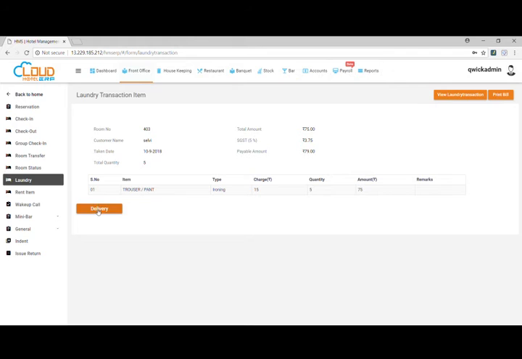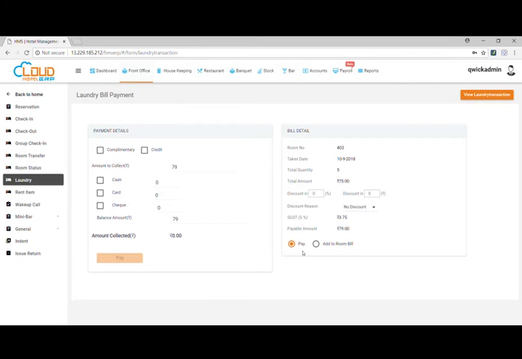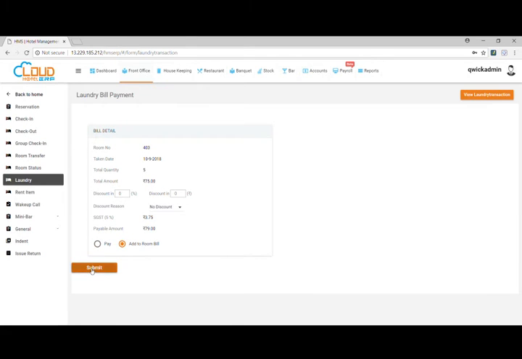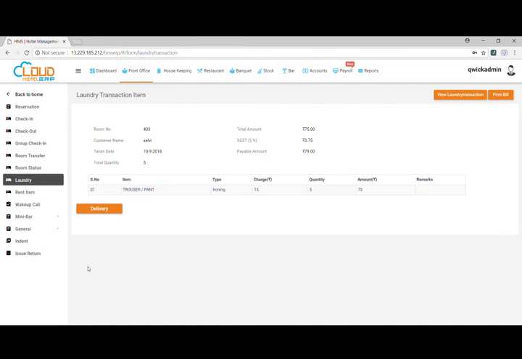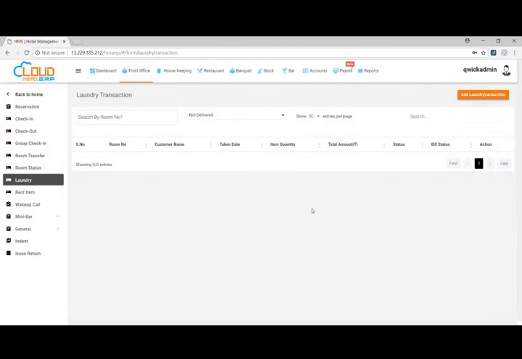Once we go for a delivery, we have two options. One is pay and add to room bill. In that case, we can collect the amount at the time of delivery itself. Else we can add to room bill. In that case, the amount of 79 will be payable at the time of checkout of room number 403. This is your laundry bill print.